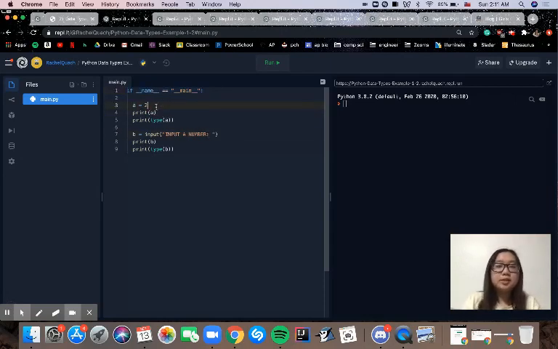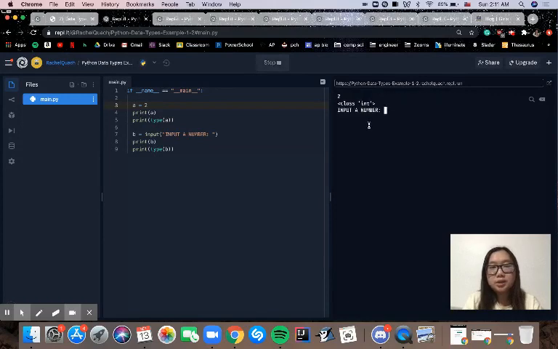Okay, so back to variables. A equals 2 assigns the value 2 to the variable a, and then if we print that out, you can see that it prints out 2. You use the type function here to figure out what data type 2 is, and it prints out class int, because this is an integer.